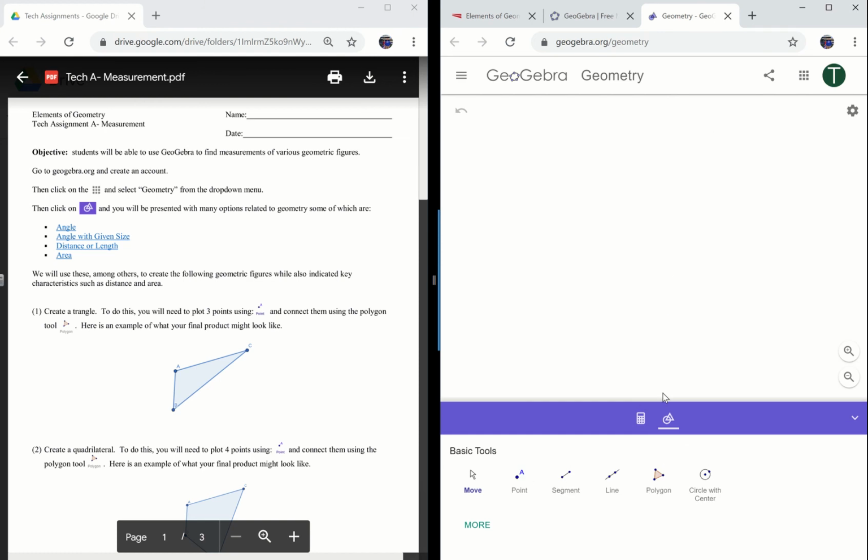So you have all these basic tools at the bottom, and you have a blank space to work in. It's not like a regular graph. If you go to some of the other functions, they'll have X, Y axes and stuff like that, like a function-based class where you plot slopes and y-intercepts and things along those lines. This is not that. This is pure geometry.